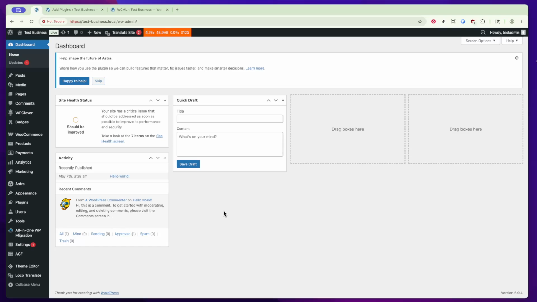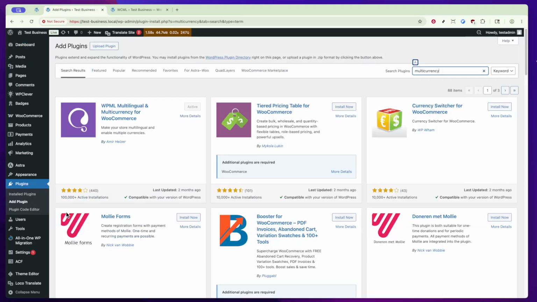Once you're logged in, take a look at the left-hand sidebar. You should see a menu option labeled Plugins. Go ahead and click on that. This will take you to the Plugins page, which is where you can manage all the extensions and tools installed on your website. Now, at the top of the Plugins page, you'll notice a button that says Add New. Click on that to open the plugin library, which is where we'll find the tool we need.